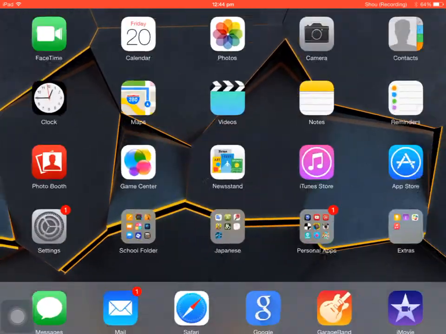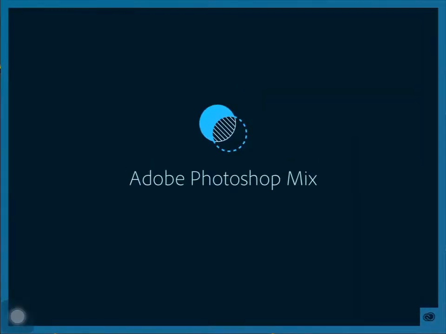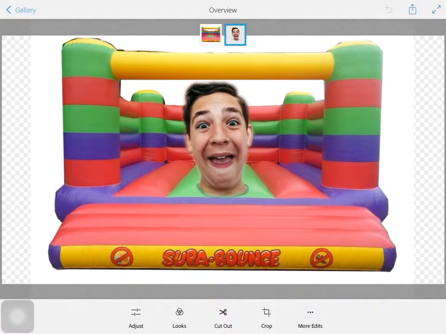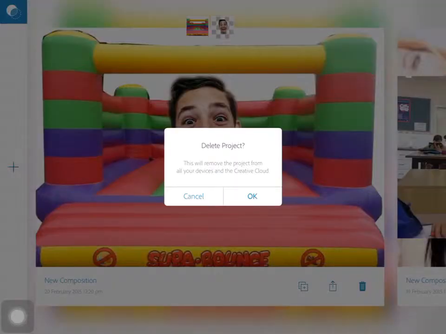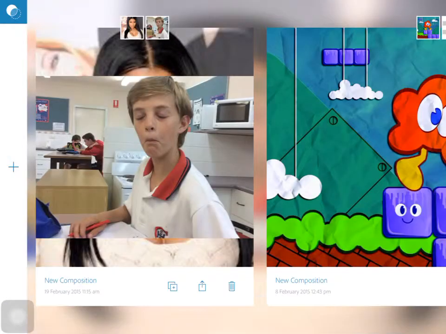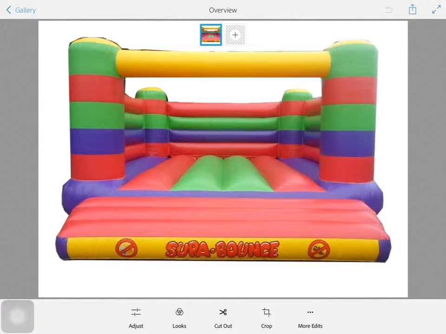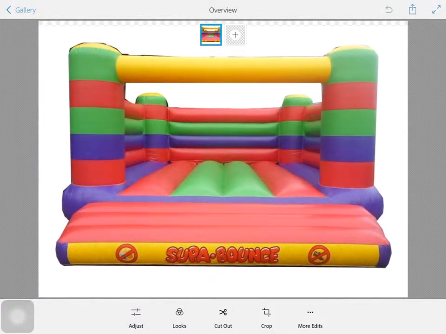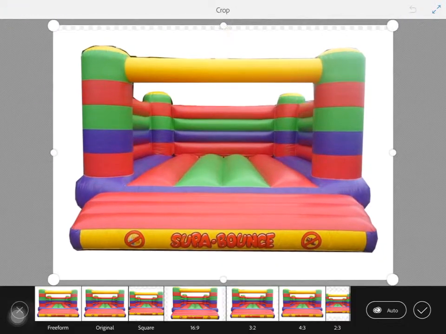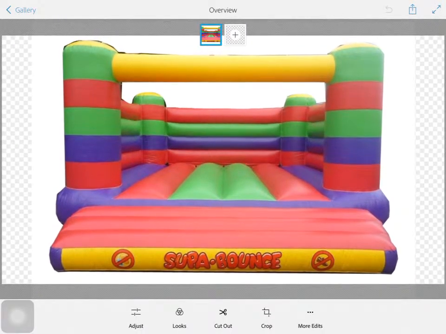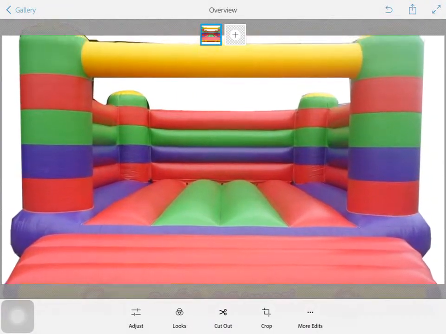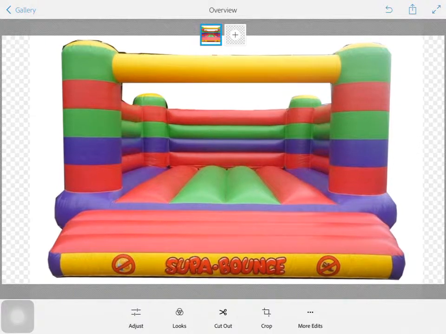This is when we use our first app, Photoshop Mix. It should be installed by now. Go into Photoshop Mix and then click on your first picture that you've saved, the super bounce. What you want to do with this is then crop it to make sure it is exactly what you want. Most thumbnail sizes are 16:9, so that's what we're going to make it. If you want to, you can zoom it in, you don't have to. For this instance, I'm not going to. I'm going to leave it like this.